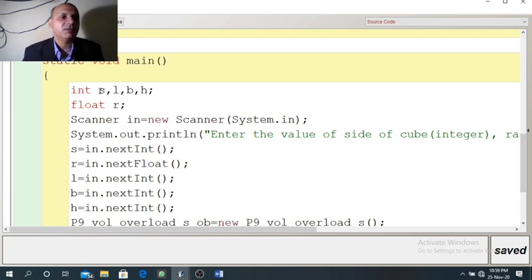first we have to take the input from the user, that is side of a square is required in integer value, length, breadth and height of cuboid is required in integer value, radius of sphere is required in float value. So the data type should match with the data type of the formal arguments.